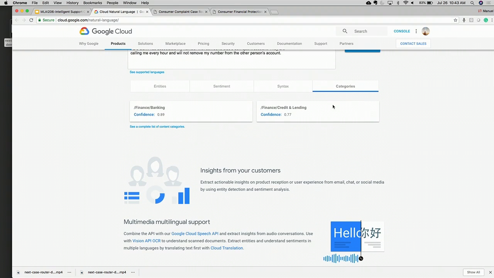For us, it's very generic. It says these complaints are related to financial services and banking, which is true. But I think this feature can be very useful if your data set has complaints of many different types. It can tell you what the relevant categories are quite accurately and would be useful.